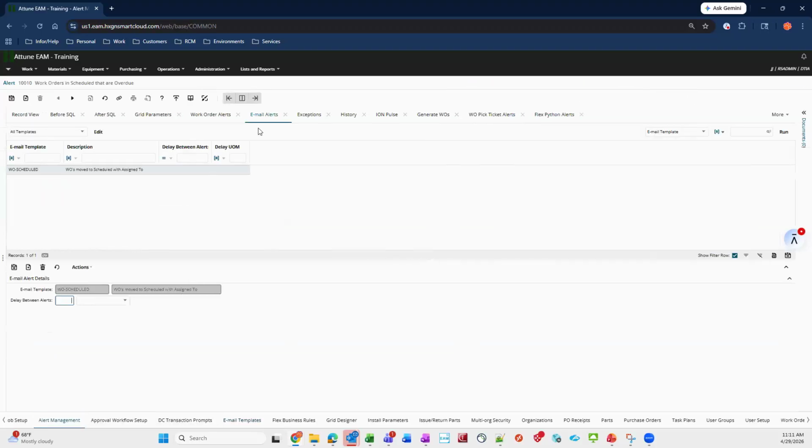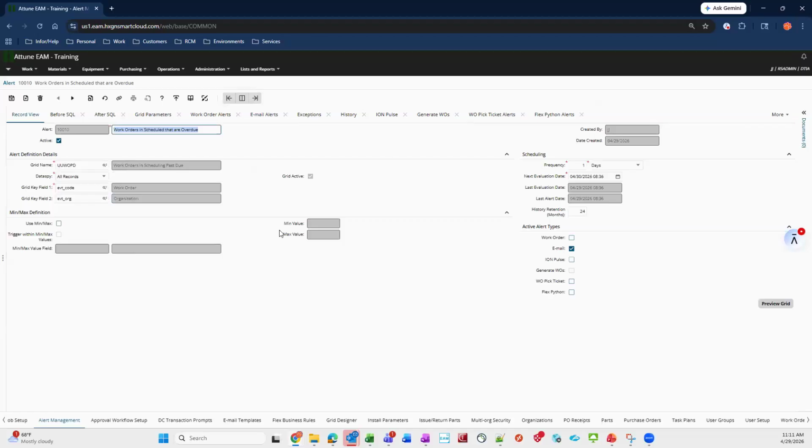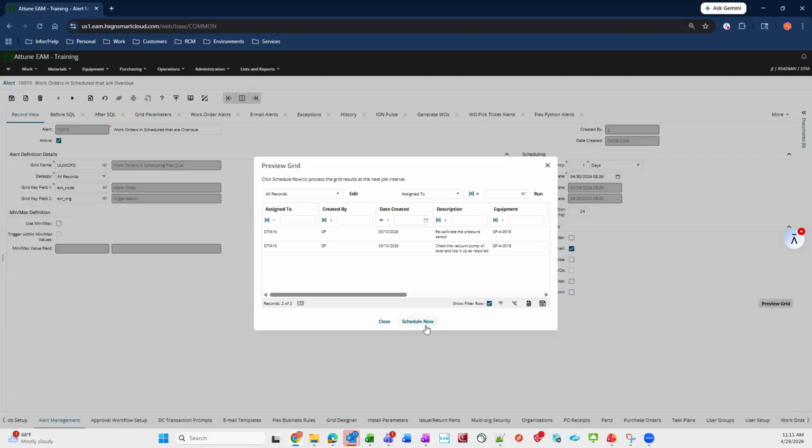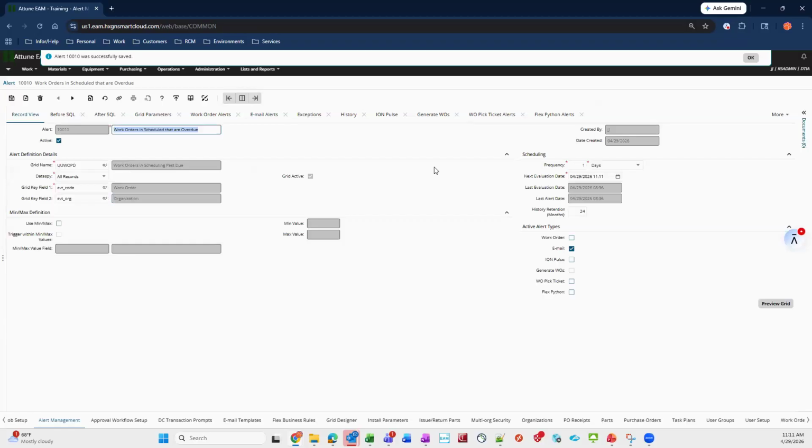So I've gone ahead and added that into my email alerts tab here, assigned the email template. And now I'm going to go ahead and run this. I can either change the next evaluation date to 11/13, but instead what I'm going to do is go ahead and hit preview. And I can actually change this to schedule now. So I'm going to schedule it now.